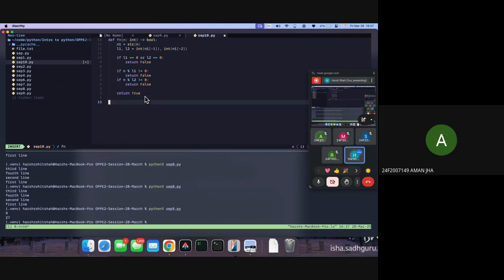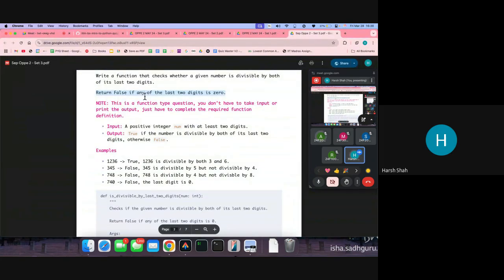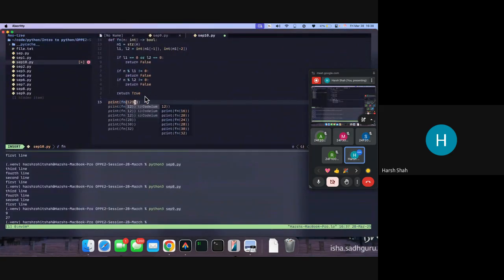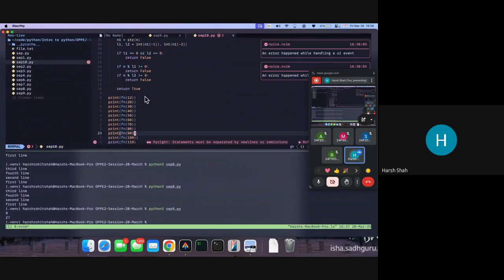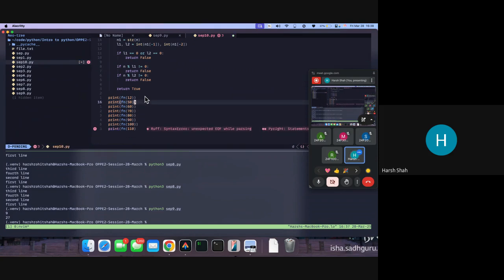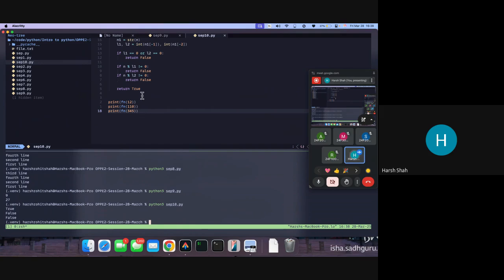Does this question make sense? So I'll just test it for some cases. 12, 30, 345. Okay, I don't need so many cases. I can do 345 also. Let's print. True, false, false.